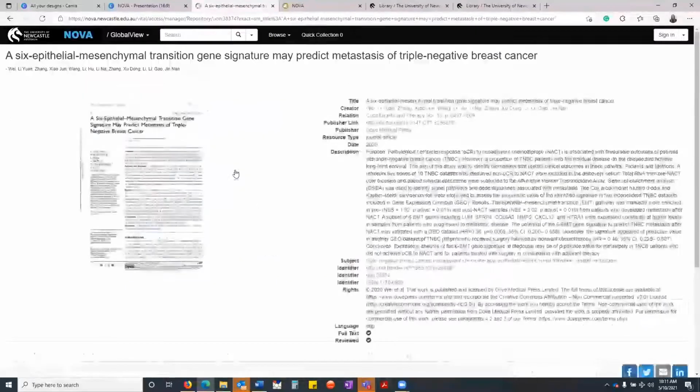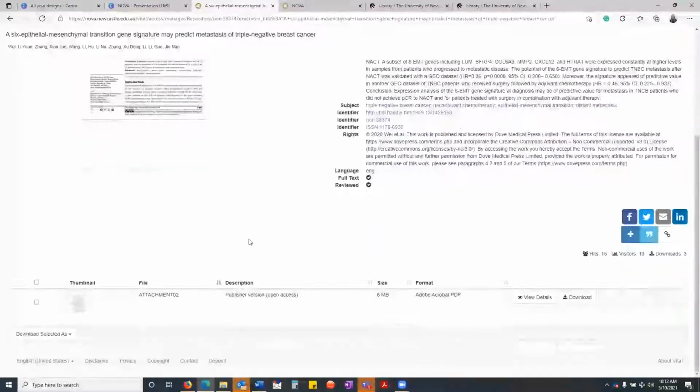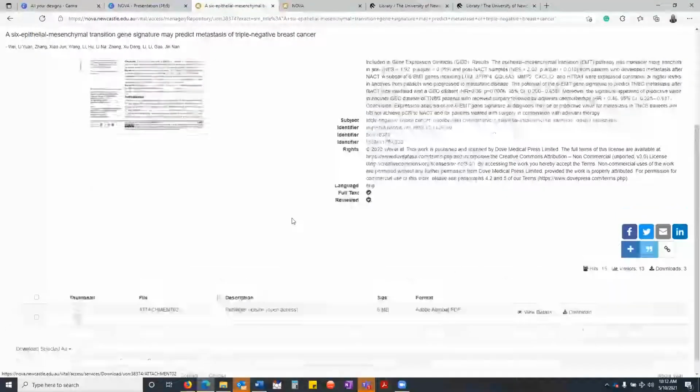So I'll open up the record and we can see what a record would look like in Nova. Every record will have the citation information down the right-hand side. So it's got the title, it'll have the publisher, DOI, the abstract, the date, the authors, obviously, and some extra citation information that's relevant. And on the left is the downloadable link or the PDF to the publication. You can also access that by scrolling down, and it will say the publisher version, that it's open access, and you can download it there.